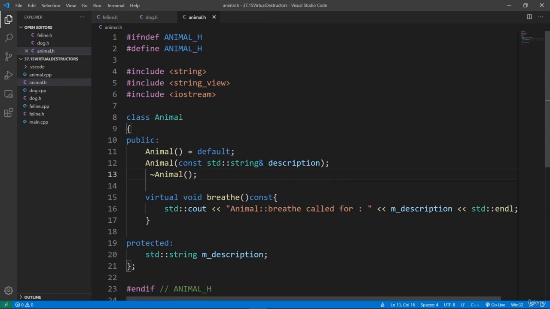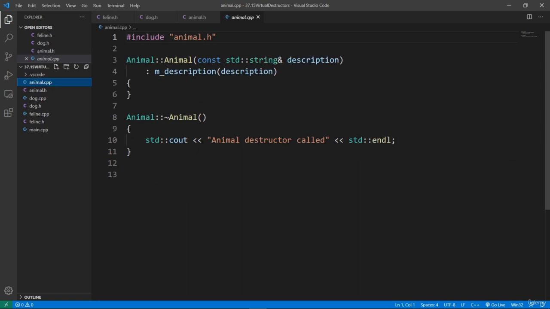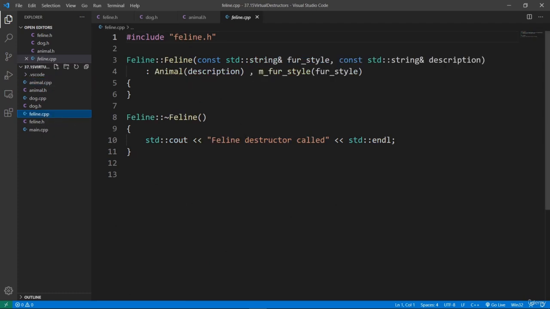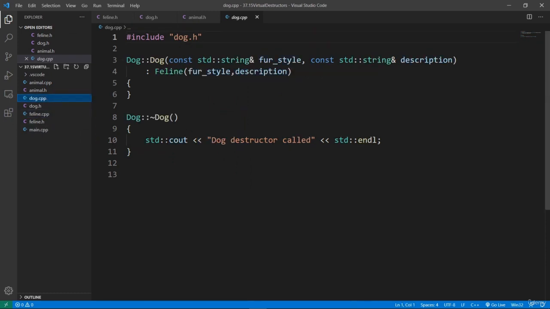And we want to see the implementations for our destructors. For animal, we are just going to say that the destructor for animal was called. For feline, we're going to say the same thing: feline destructor called. For dog, we're going to say the same thing. We're going to say destructor for dog called here.